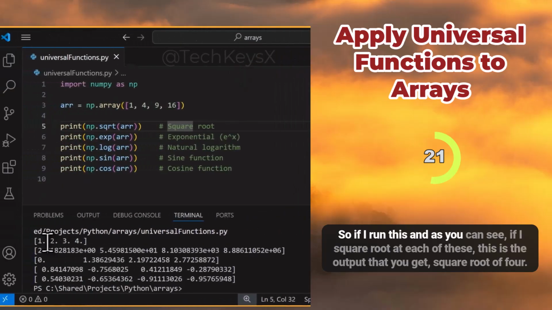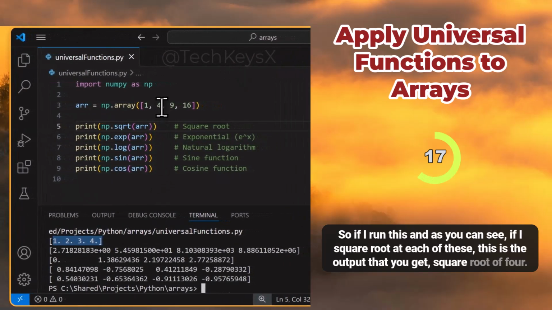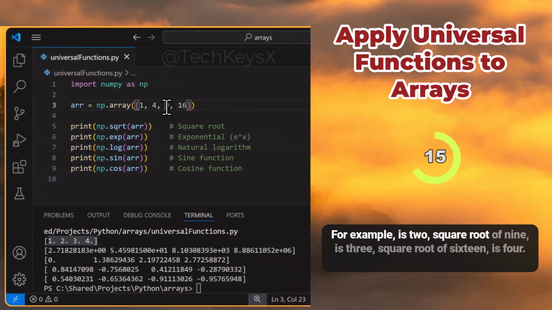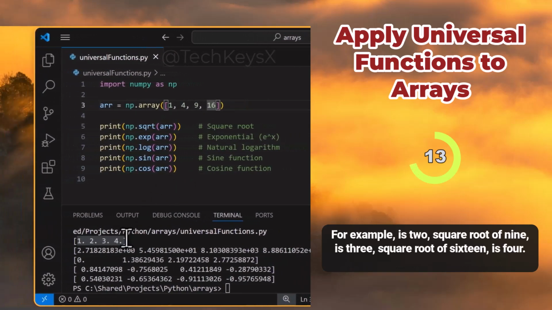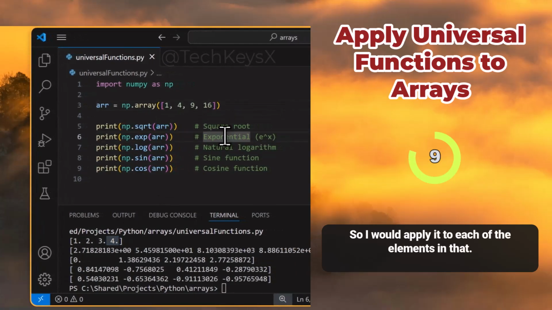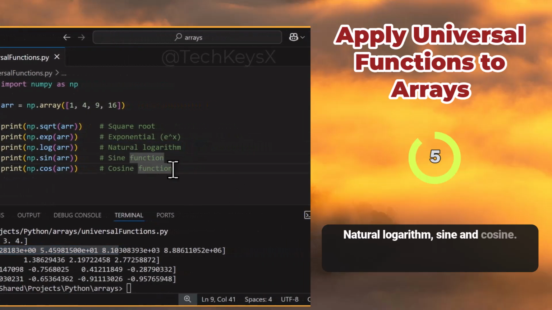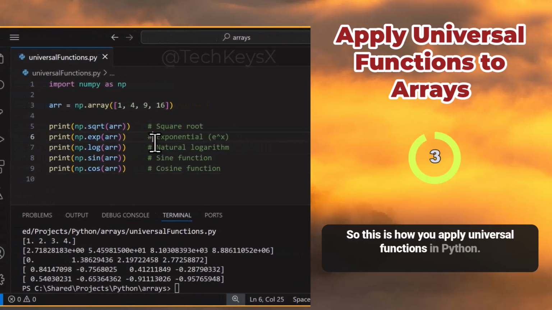If I run this, and as you can see, if I square root each of these, this is the output that you get. Square root of 4, for example, is 2, square root of 9 is 3, square root of 16 is 4. So this is what you would get, it would apply to each of the elements in there. An exponential as well, so you can see that's being applied there. Natural logarithm, sine, and cosine. So this is how you apply universal functions in Python using the Numpy module to your array.